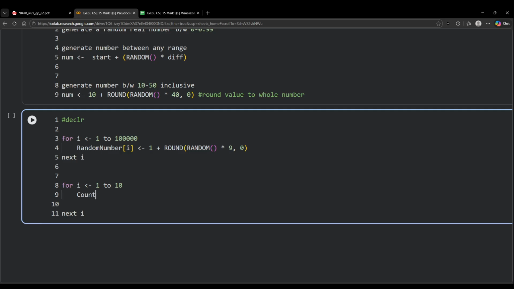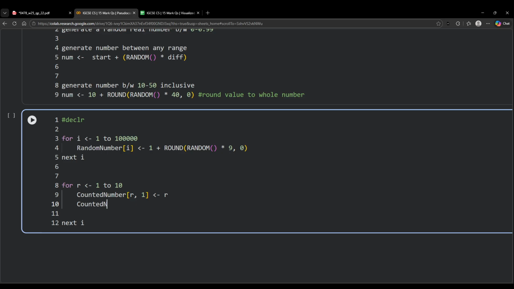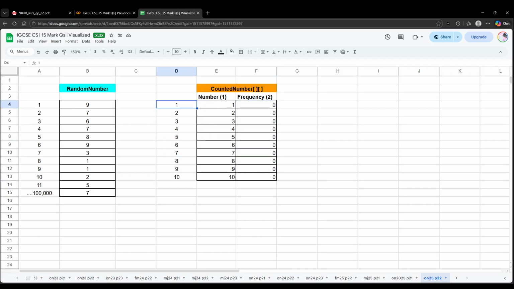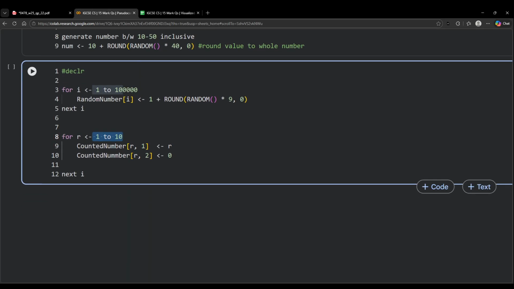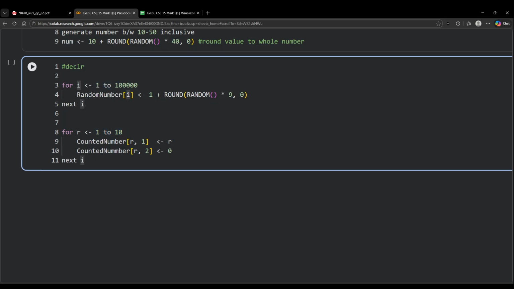And here I'll say counted number current. Okay, let's call it row instead because it's a 2D array. So current row, column 1 would get the row number as it is, and then counted number, current row, column 2 would get 0. So what am I doing here? Our value would be initially 1, then 2, then 3, then 4. Whatever the row value is, that will be the first column value, and so on and so forth. And in the frequency, we are putting all the zeros. Okay, then this is also done. So we have initialized the array.